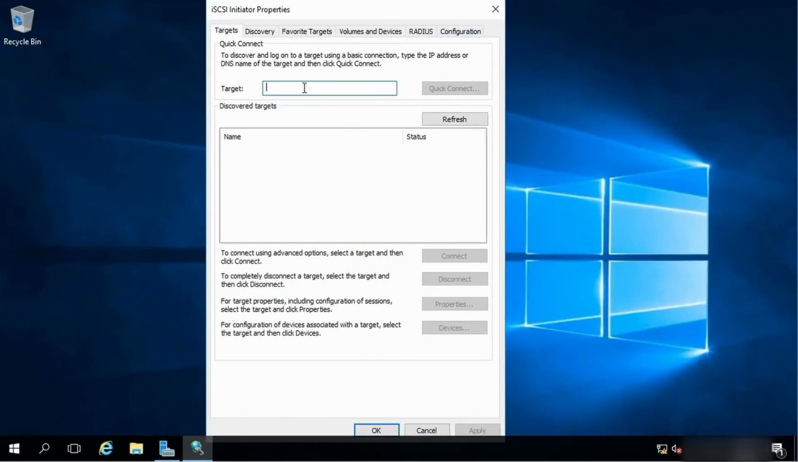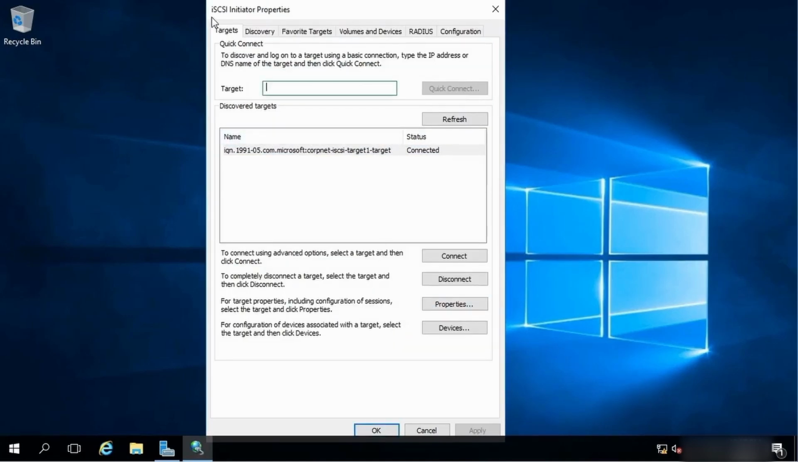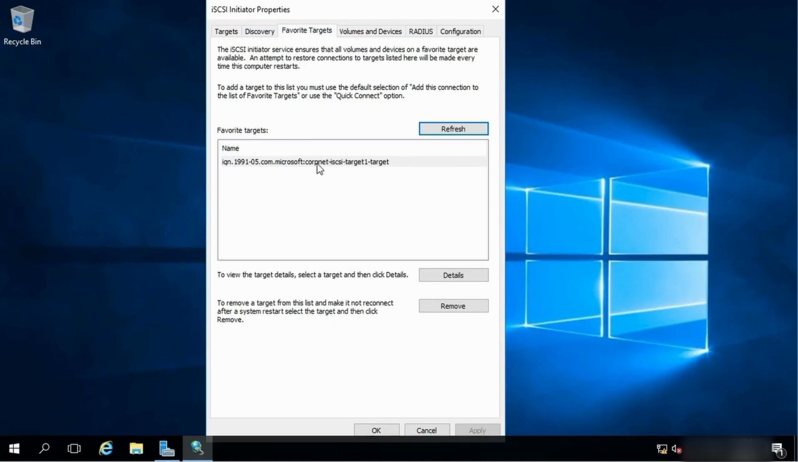I want to type in the name of my target, which is CorpNet iSCSI. I'll do a quick connect and it says, hey, here's the target that I see out there. I'm connected to that target. The login succeeded and it looks good, so let's click Done. I'm back into Properties now. I'll check the Favorite Targets. You can see our target is already added.